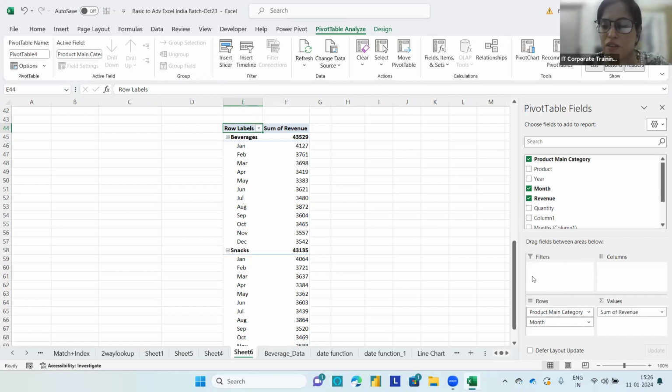Now what comes in the filter section? It is very important. Suppose I have my rows as main category and month. Now I do not want to see snacks. I want to see only beverages. Or I want to see a particular month, suppose January, February, and March.